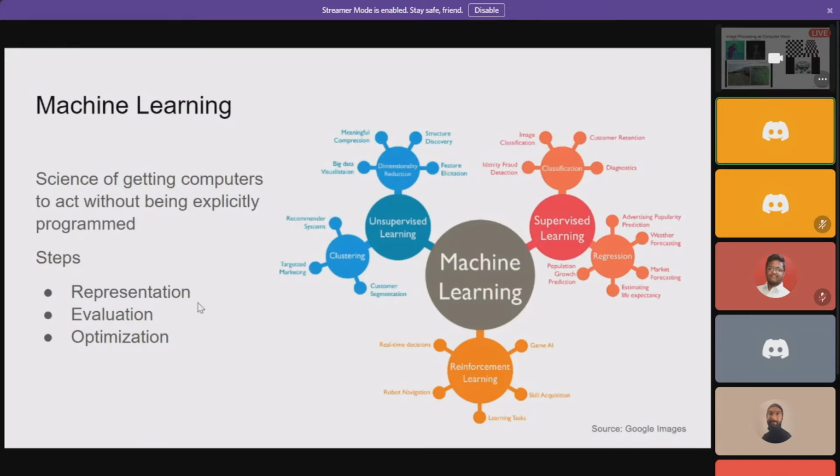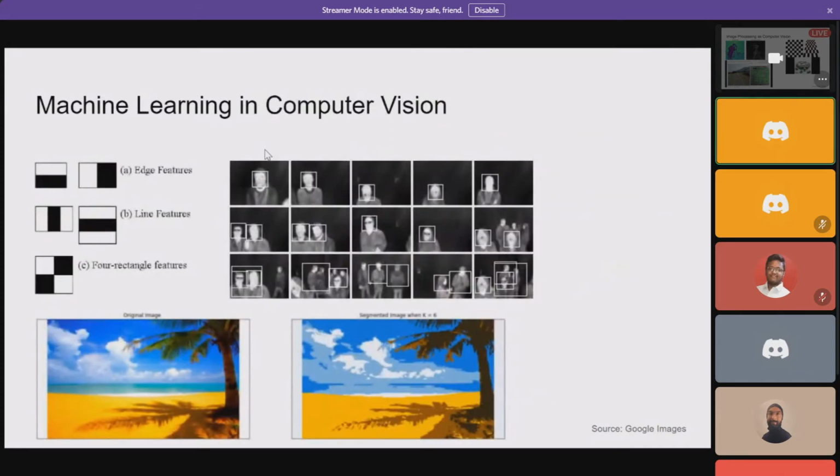The usual steps in machine learning are representation, evaluation, and optimization. Representation is representing the data that we want the machine to learn. Evaluation is how we are going to evaluate it, like where it is going wrong, how much it is going wrong, and so on. Optimization is the actual learning part, where the model or the machine tries to reduce the evaluation error that occurs.